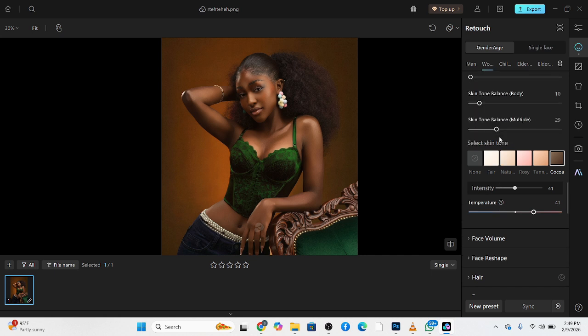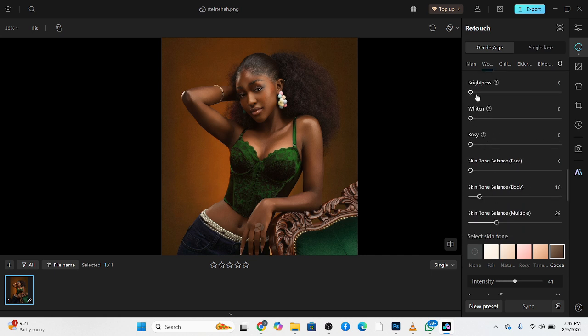So looking at it, I think the skin tone is too dark, so I increase my brightness a little bit and my whitening a little bit. This is how you use Kumoo to retouch your images. And if of course you have other images you want to retouch, all you need to do is to synchronize, and you will get the same result on every single other image of hers that you want to use.